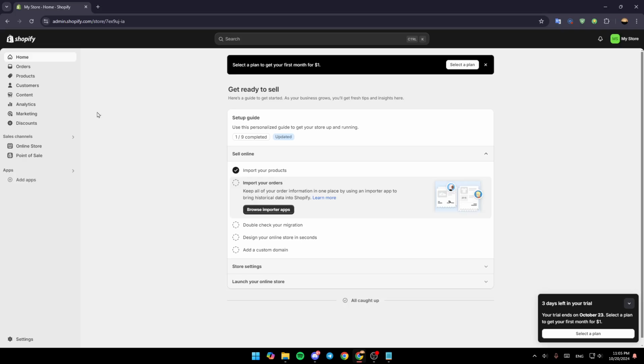So right here in the left side of your screen, as you can see guys, you're going to find all of these sections. You're going to find the home section, orders, products, you're going to find customers, content, analytics, and lastly, marketing and discounts. Here under sales channels, you're going to find online store and also point of sale. And lastly, here under apps, you're going to find your applications.